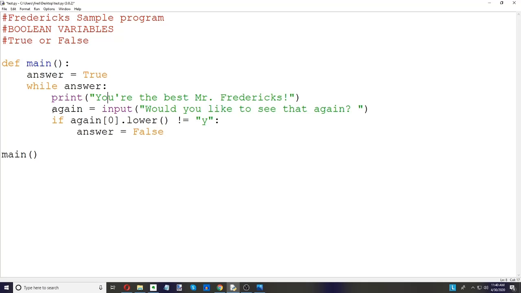Let's go through what we did. Then say again, would you like to see it again? Take the first letter, make it lowercase, and again. And if I don't type a yes or yeah or something like that, answer equals false. It will then kick us out of the loop. So that's a good thing because we don't want this loop to go on forever and ever. We want to always try to avoid the infinite loops.